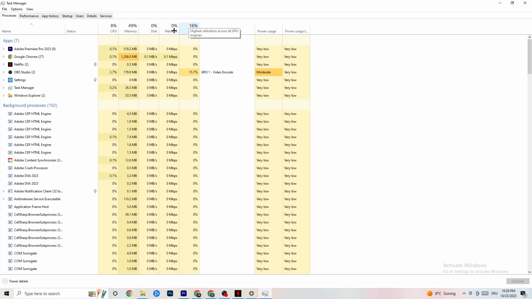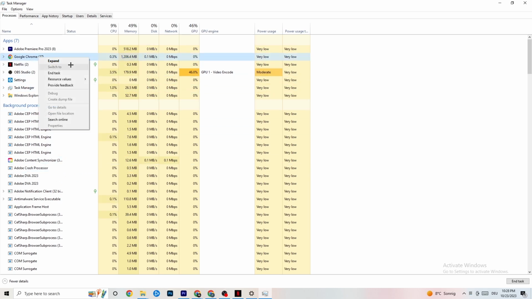So what I want you to do is go to apps and background processes which are not related to your driver, Windows, or something like that. Just an app which is running in the background. You're going to right click, hit end task, and do this with every single application or background process which is taking too much GPU or CPU power.